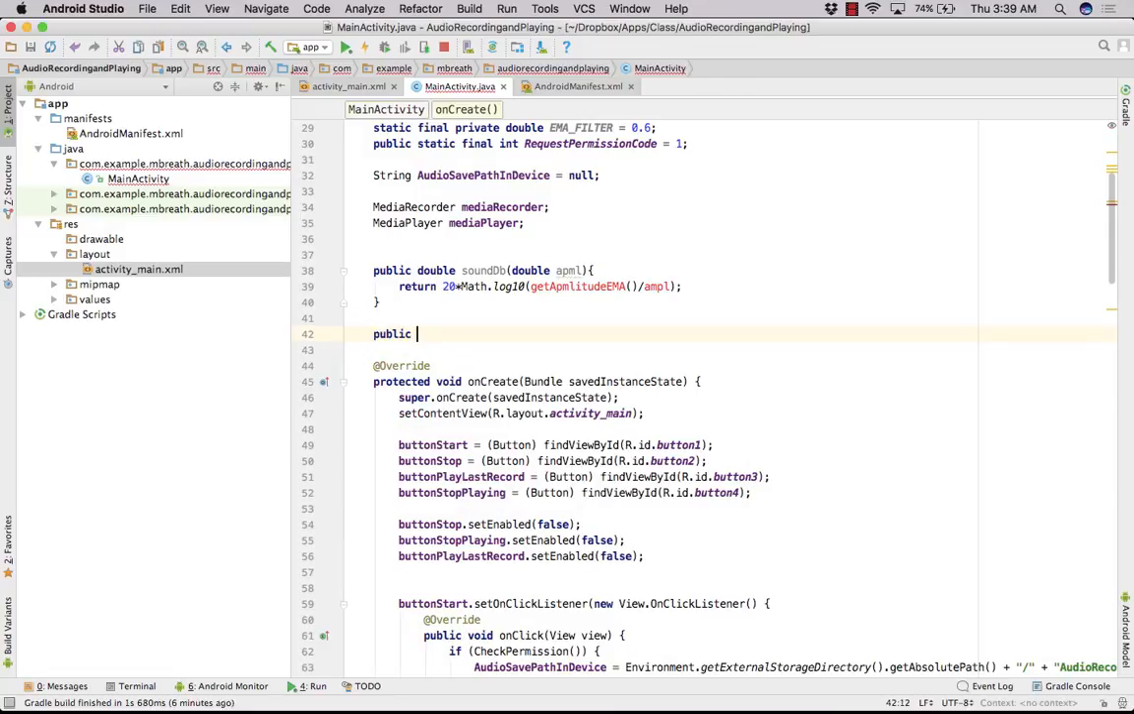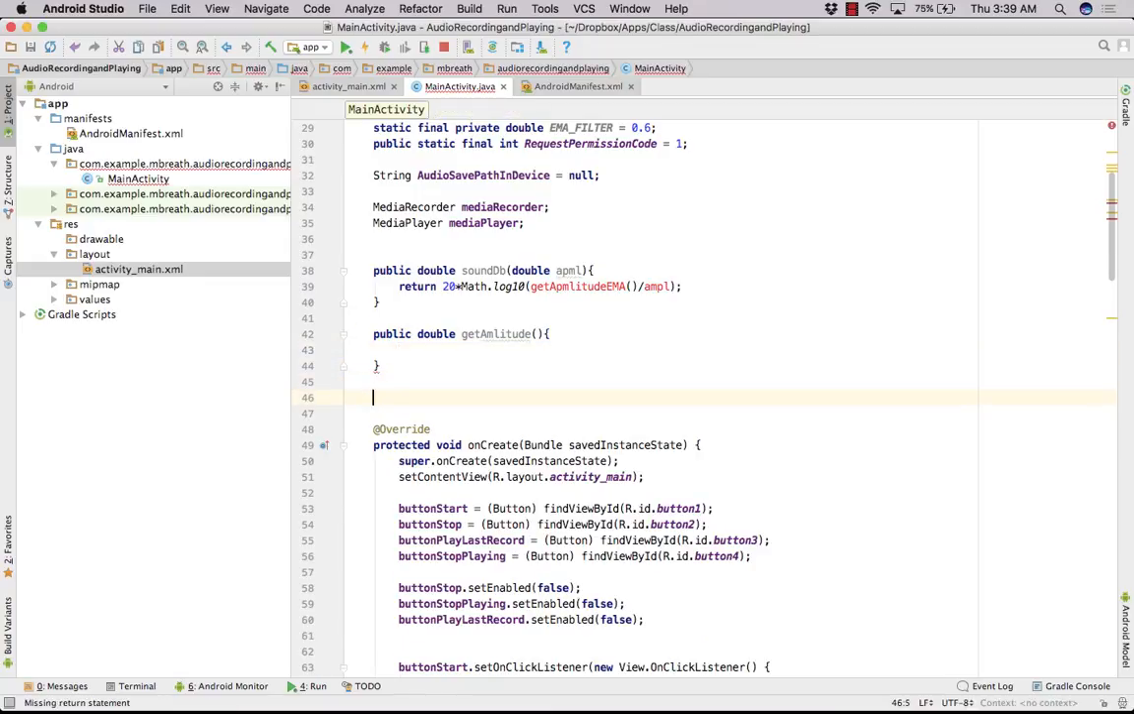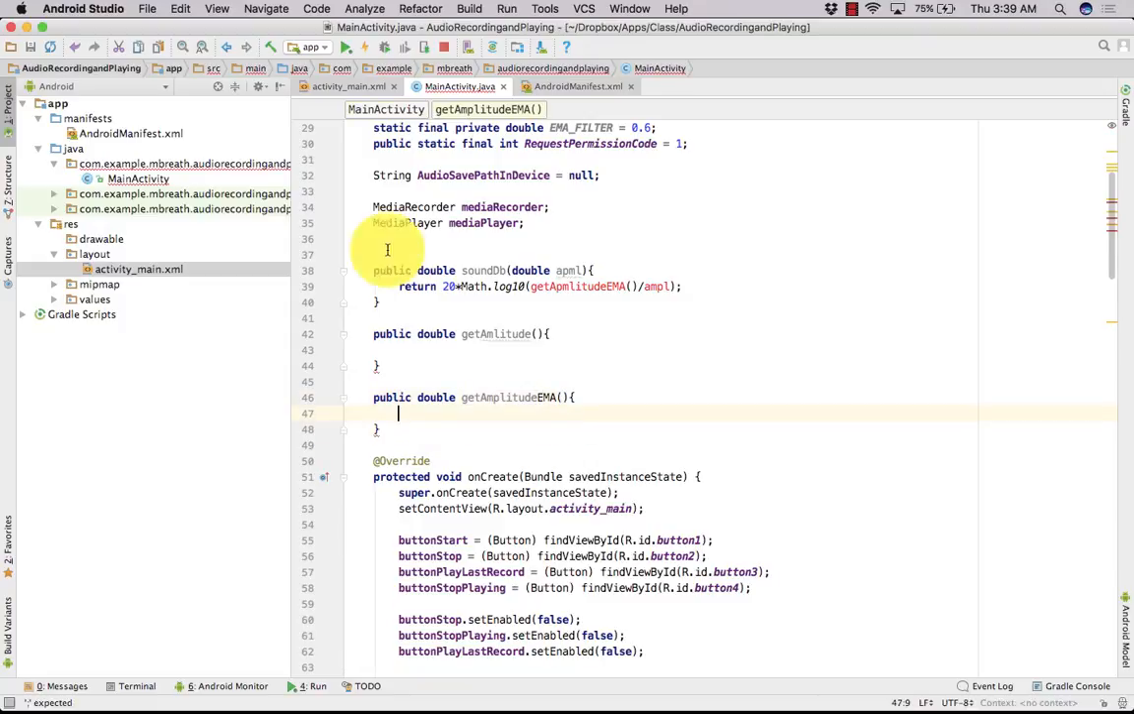So what we can do is make it public, and again public double get amplitude. Okay. And another method, I would like to create a public double get amplitude EMA. Okay, I think something is missing in amplitude. Let's copy and paste it here. Yes. Okay, so I think the amplitude spelling is right.